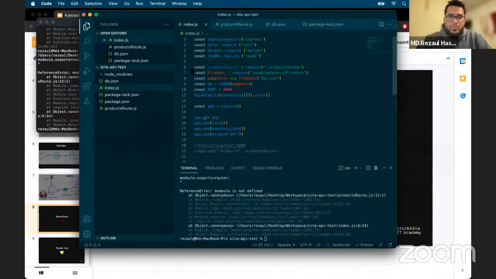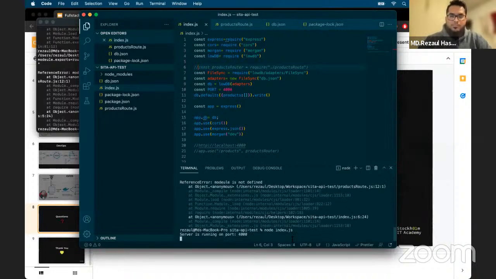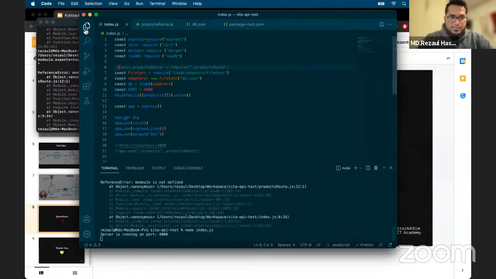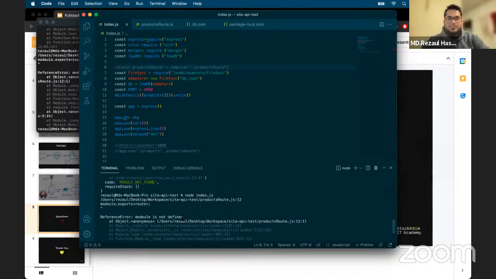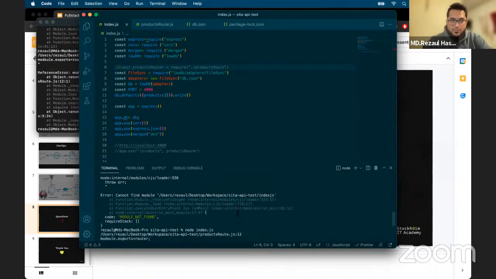Now I'm debugging this part. What is actually happening in here? So guys, this is really a good experience that is happening right now. Our route has some issues. Now when I'm trying to run all this stuff, it shows me an error.